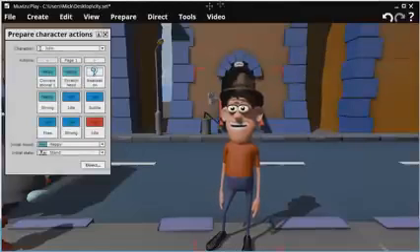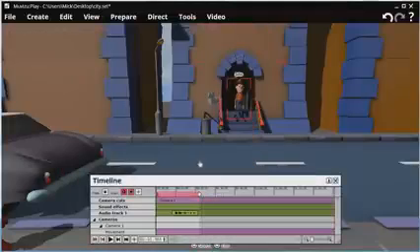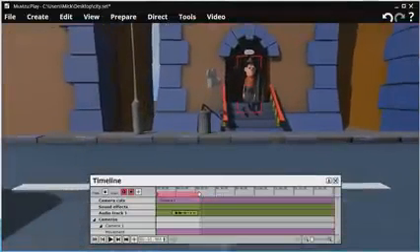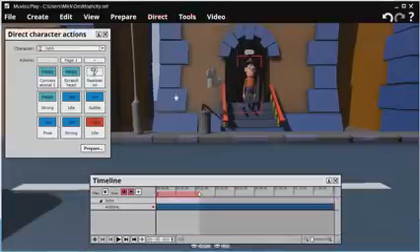So let's go back to the timeline, rewind to the start, and we'll go to direct character actions. We'll click on that, and as the time goes we'll click on these 3 different actions. Alright, so off we go.